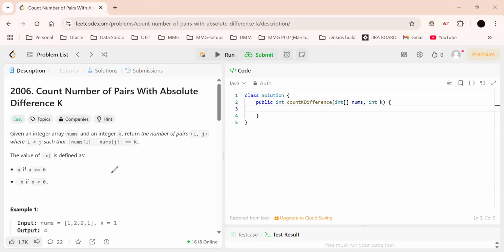Hello guys, welcome back. So today we are here to discuss a question called count number of pairs with absolute difference k. Question number 2006. So we need to count pairs from the array with absolute difference k.